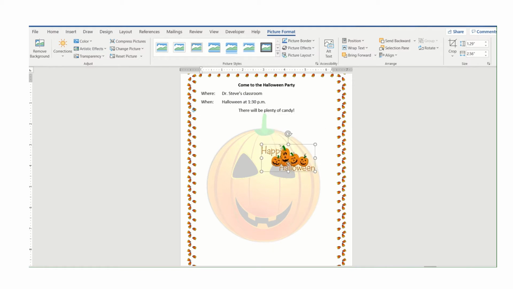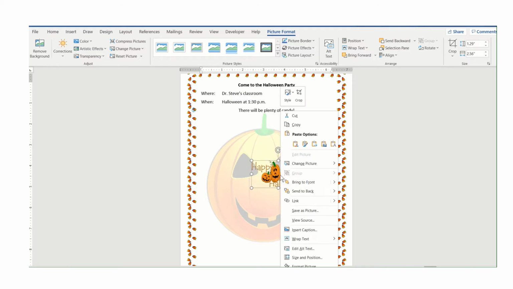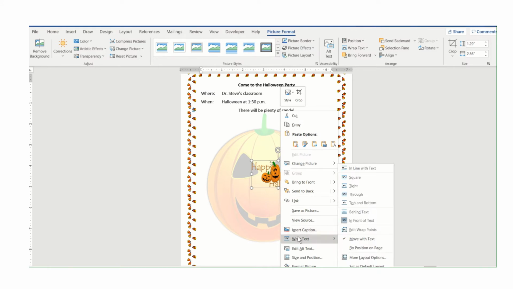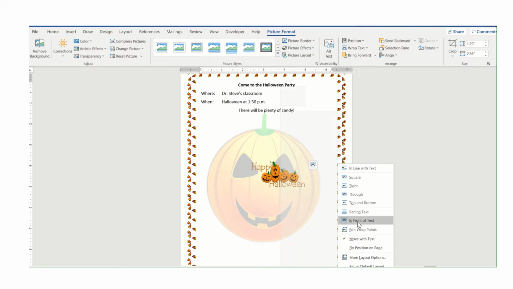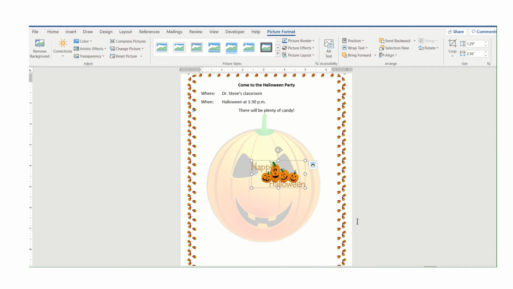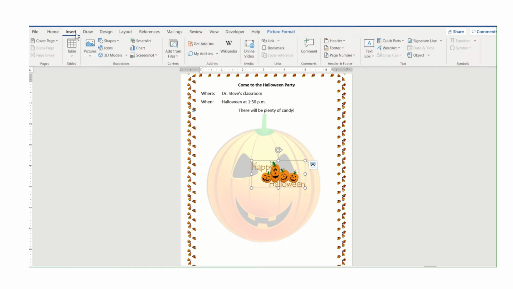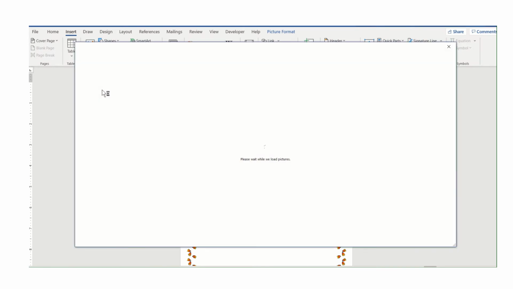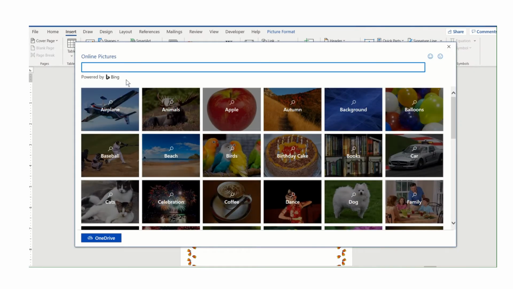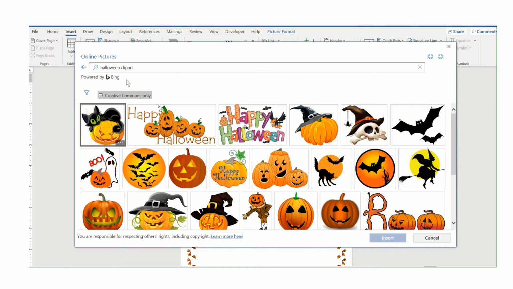Now, let me bring this graphic over here. Let's take a look at its wrapping. And right now, this is in front of text. So if I insert one more graphic, this time I'm going to go back out to Pictures, and I'm going to say Online, and just to illustrate the difference, once again, I'll look for some Halloween graphics. I'm not spelling Halloween very well today. Sorry about that. And I'm going to say Halloween clip art.